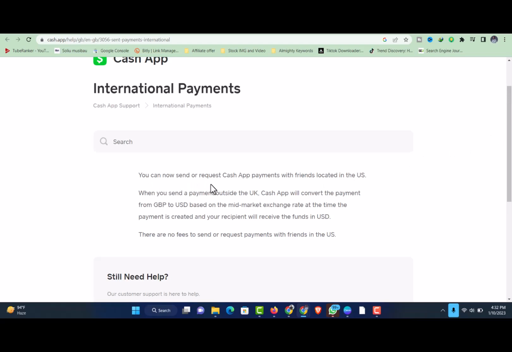You can now send or request Cash App payment with friends located in the US. When you send payment outside the UK, Cash App will convert the payment from pounds to USD based on the market exchange rate at the time the payment is created, and your recipient will receive the fund in USD. There is no fee to send or request payment with friends in the US, which means that users can actually send money within these two countries, United States and United Kingdom. So it's quite easy for users to send money within the two countries.